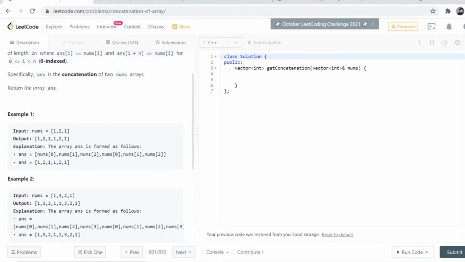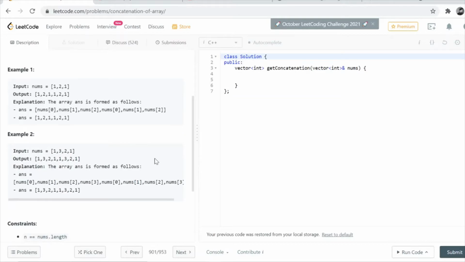So let's see another input. The next input is nums array, which is 1, 3, 2, 1, and in the output what we have to return is 1, 3, 2, 1 and 1, 3, 2, 1. Basically we have to repeat the elements one more time. So let's see the approach first and then we will code it.